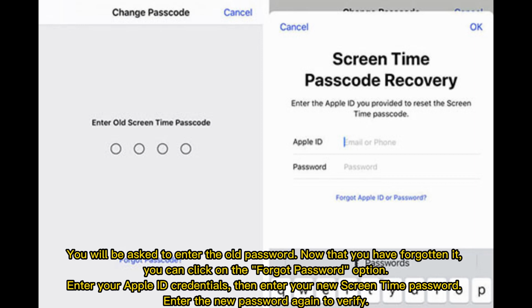You will be asked to enter the old password. Now that you have forgotten it, you can click on the Forgot Password option, enter your Apple ID credentials, then enter your new screen time password. Enter the new password again to verify.